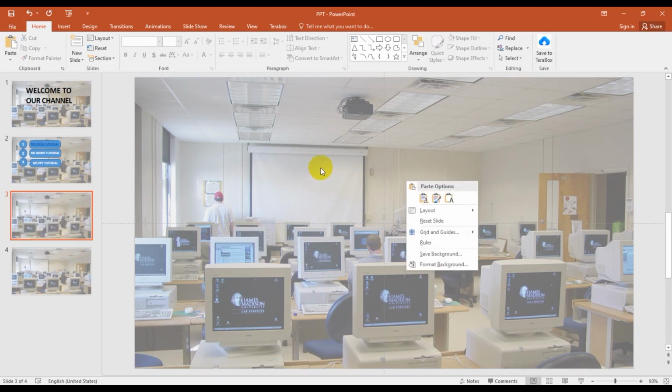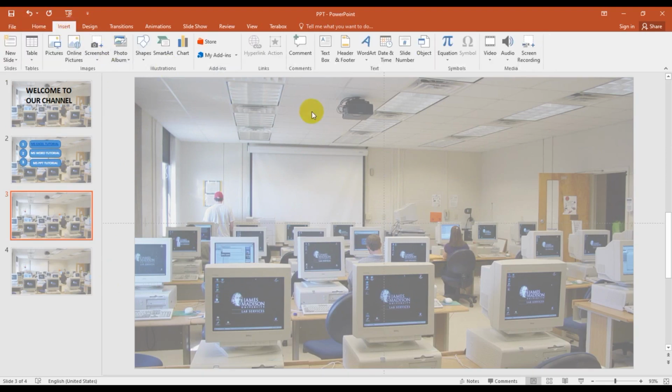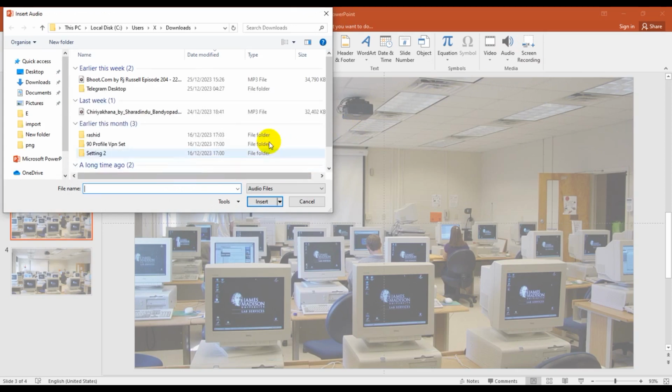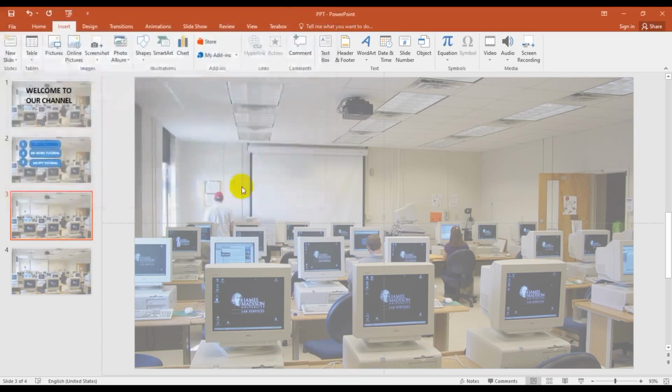So I click the Insert option and click Media, Audio, and add on my PC. So now I open my file explorer. I'm just selecting boot.com by Russell episode 204. So I'm just inserting it.